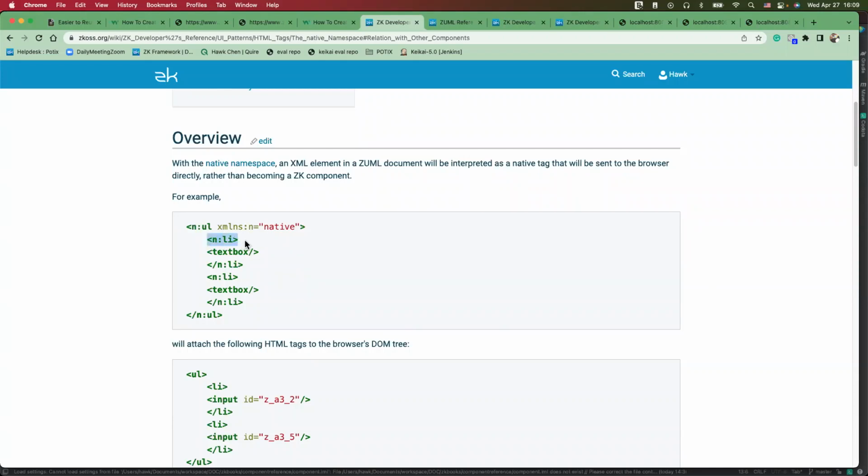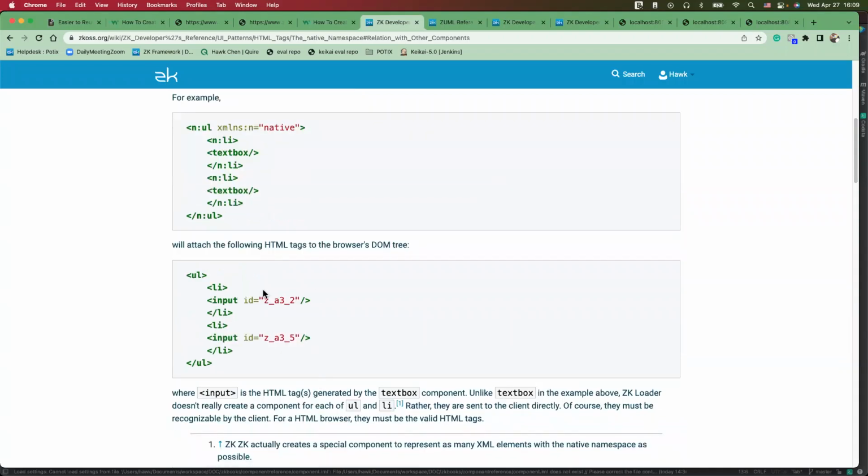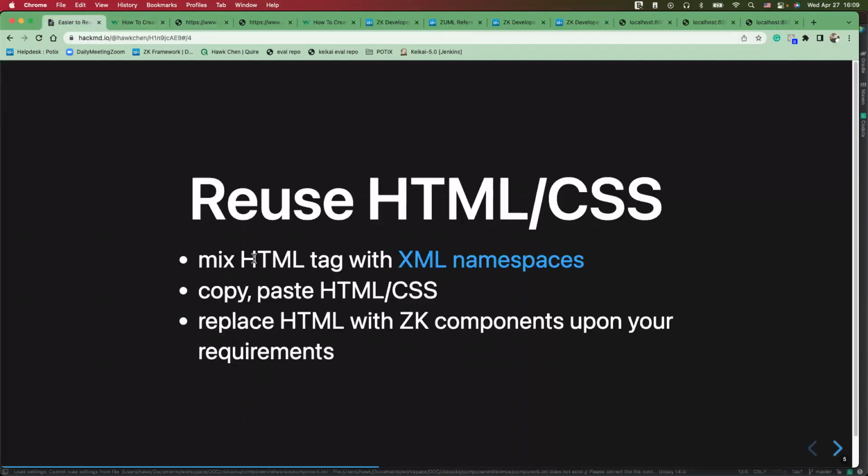So this will be an HTML tag. This will be an HTML tag. This is how the result will look. It will render as an HTML tag as what you type. So if you have a typo, ZK will not check it for you because it's just text for ZK. So if you want to mix HTML tags with the XML namespace, you need to declare it.